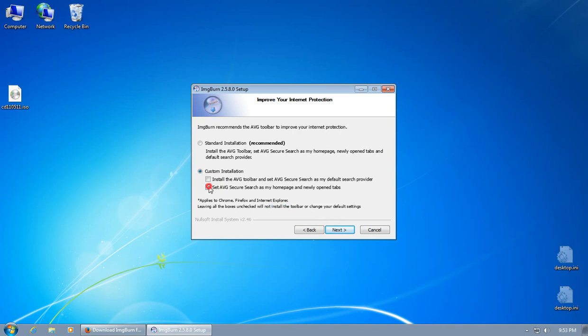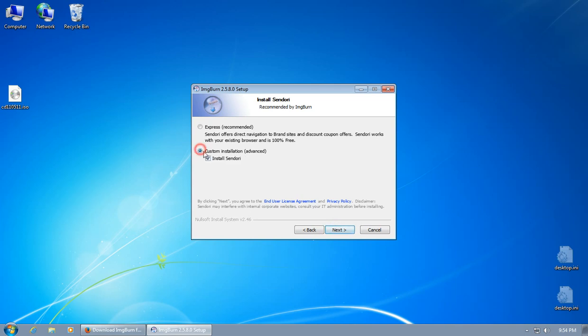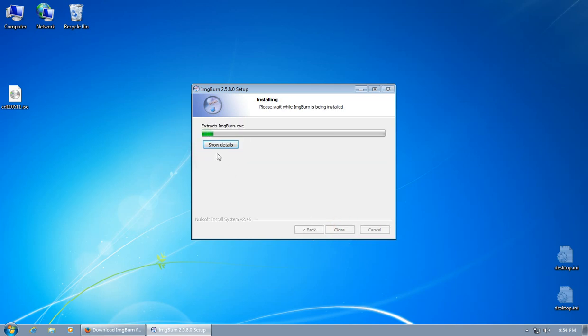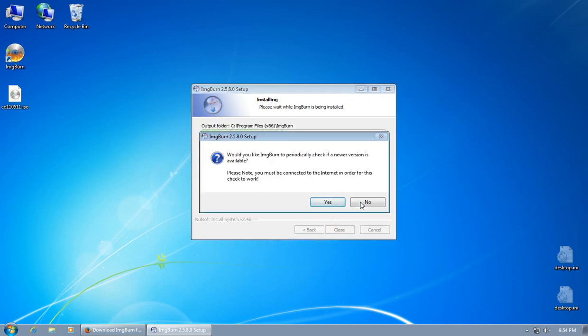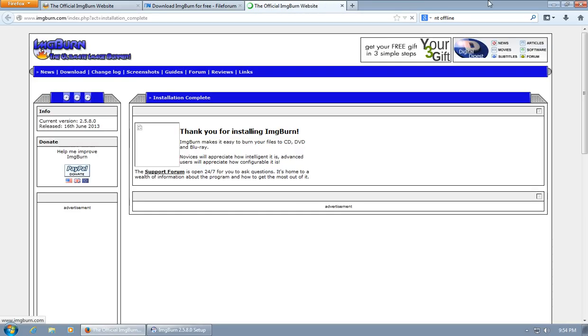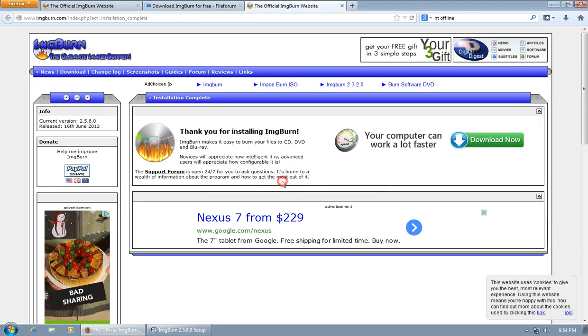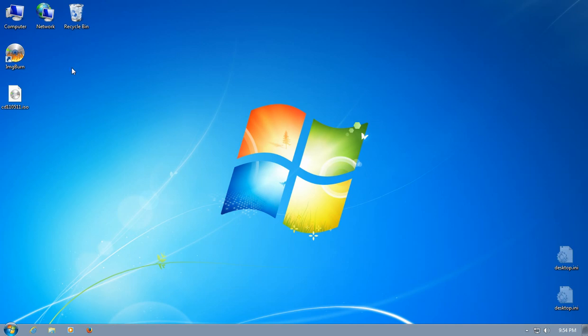Be careful installing this. A lot of these new installers are bad, adding in all this extra stuff that you don't want. Most people just click through. All right, close. Oh, we have ImgBurn installed.